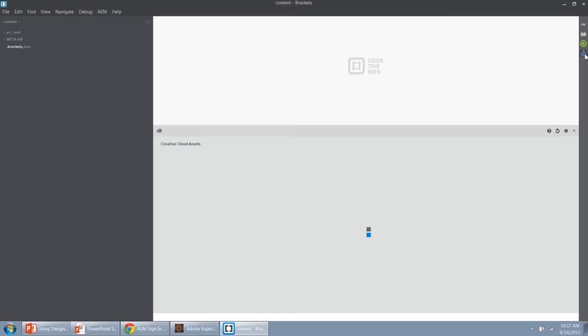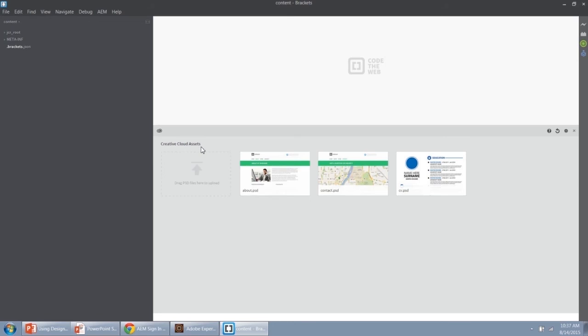This is my Brackets IDE. I can click on this icon right over here which will launch this extract extension. You will see that it will automatically try to connect to my Creative Cloud. And you can see different PSD files which I have earlier imported present right over here. What I can do is I can simply drag and drop a PSD file in here and that would be imported within my Brackets IDE.